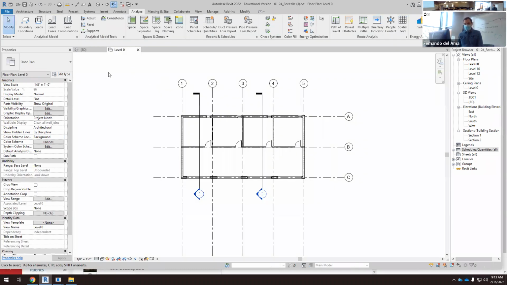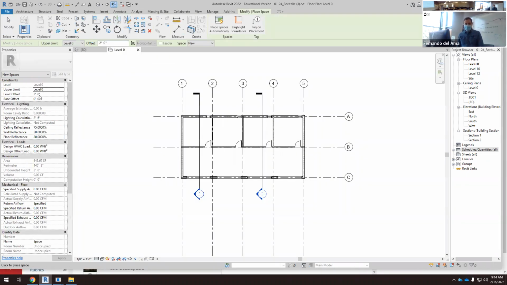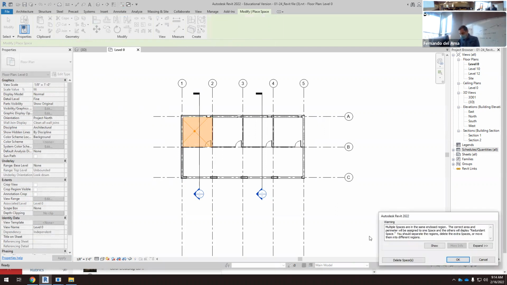Probably before doing this, if I click space and by default I have this, it's because the default conditions are not good. I'm on level 0, so I want a 0 offset and I want an upper limit, level 10. And then I select here and I can click. And multiple spaces are in the same enclosed region.